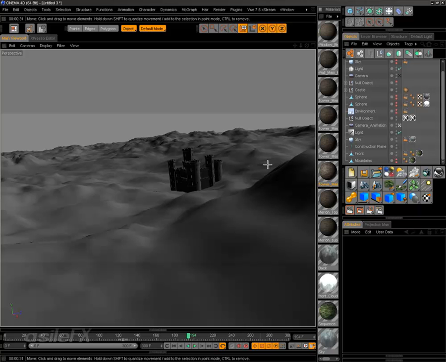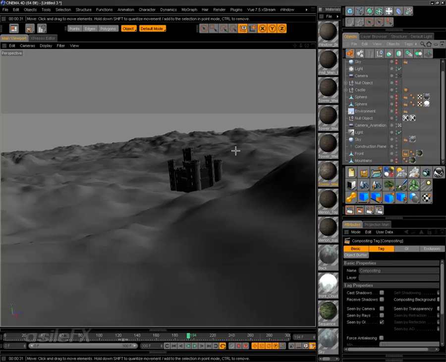I was able to use the color from the terrain to affect the GI by using the compositing tag, because it is seen by the GI. So that way it still affects the color render and also the radiosity, GI lighting, anything we have set up that way.